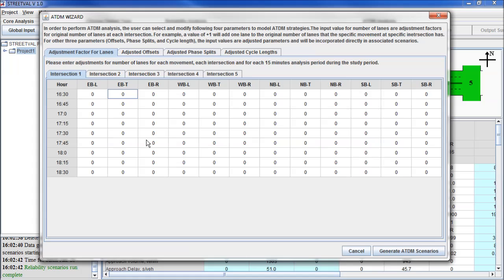For example, since our eastbound direction's volume is higher than westbound, I want to assign 1 more lane to the eastbound direction from 4:30 to 6:30 p.m. In order to keep the balance between the number of lanes that we have before and after ATDM strategy implementation, I need to deduct 1 lane from the westbound, and this way I have modeled the reversible center lanes that will operate for the eastbound direction as an ATDM strategy.